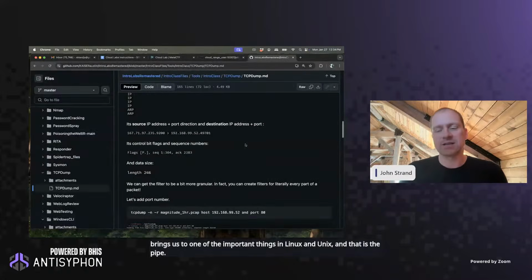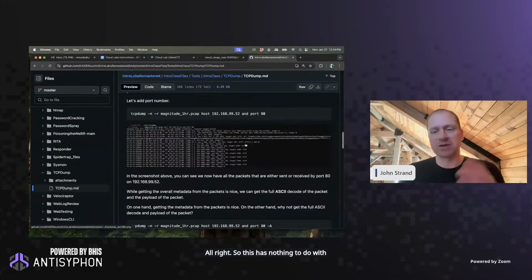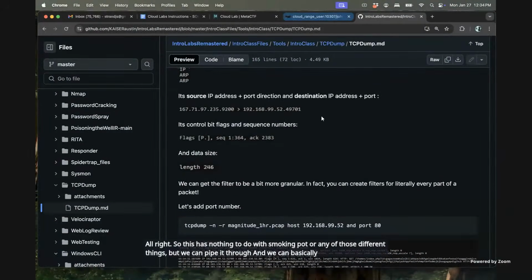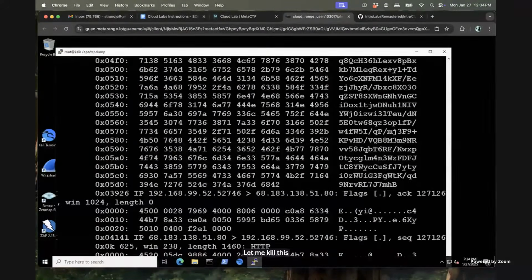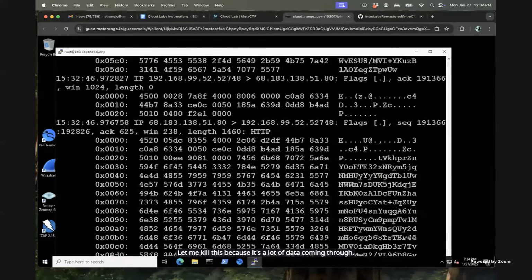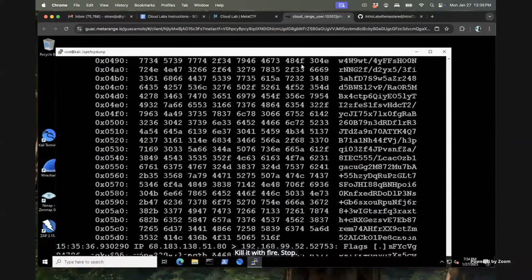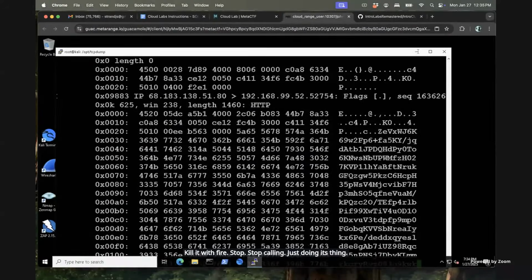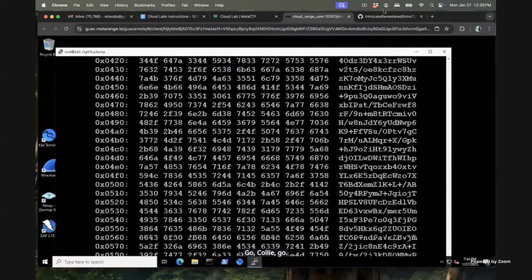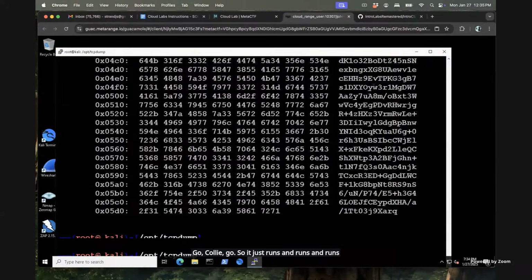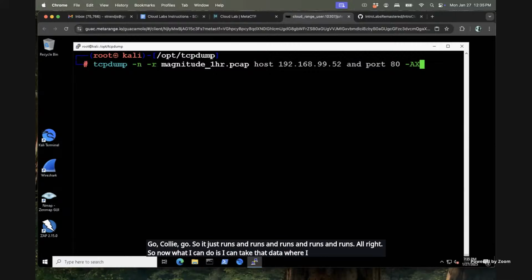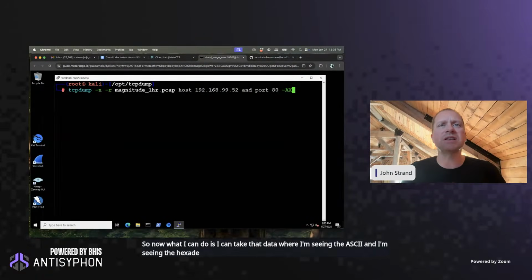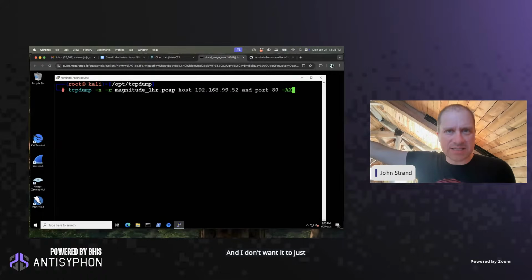This has nothing to do with smoking pot or any of those different things, but we can pipe it through, and it allows us to chunk through that data a little bit better. Let me kill this because it's a lot of data coming through. So kill it with fire. It just runs and runs and runs. Now what I can do is take that data where I'm seeing the ASCII and the hexadecimal data in that host, and I don't want it to just scream past the screen very quickly.